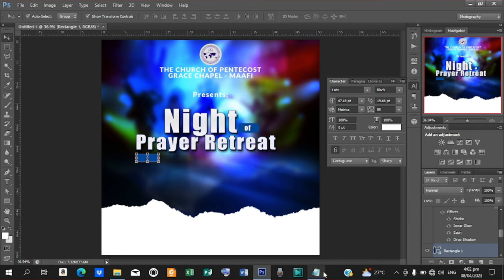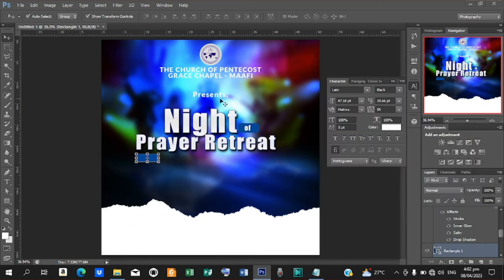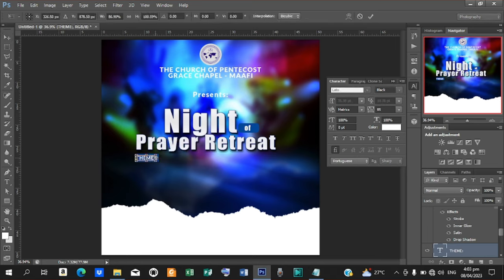Okay, so go back to your text and copy this. Ctrl C to copy that, and then pick your type tool. Ctrl V to paste that. Then all you do is reduce the size for this. Then pick this and place it on top of this.